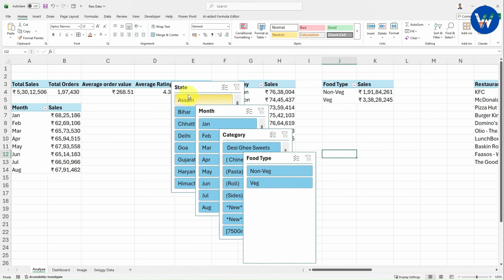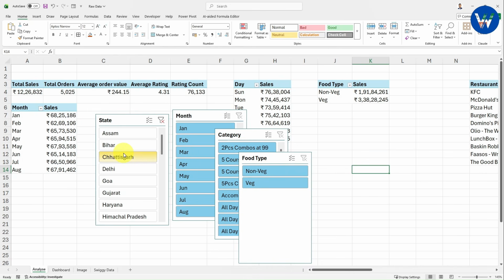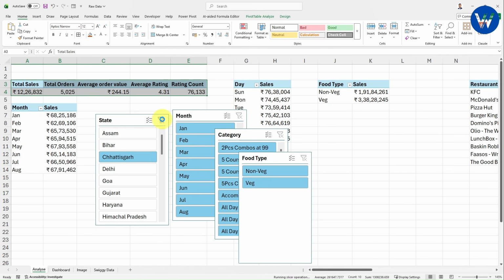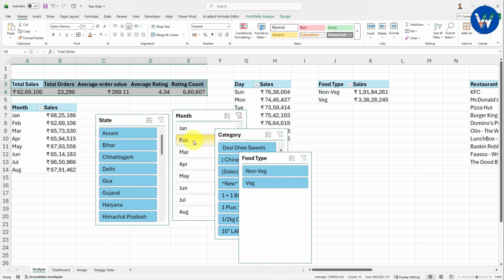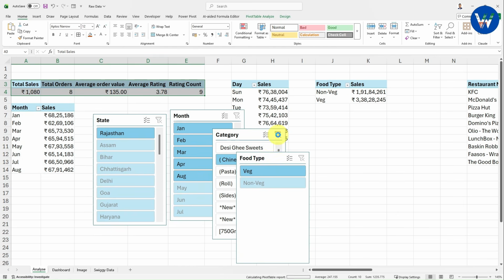Now look here guys, what you need to do is select all the slicers. Do you know what is the use of slicer? Let me tell you. With the help of slicer you can filter the pivot table. Let me show you the magic of this. If I click on Chhattisgarh, fabulous. Inside this pivot table all the values will be filtered according to Chhattisgarh. In the same way, if I click on February month, it's completely amazing, right? In this way, you can filter your complete pivot table with the help of the slicer. I hope you guys are understanding.